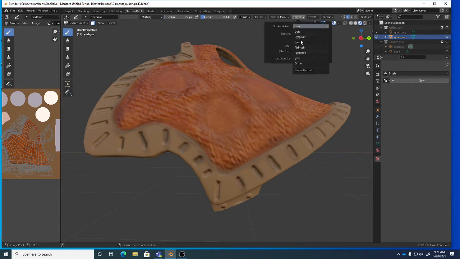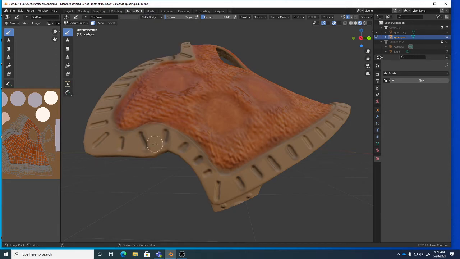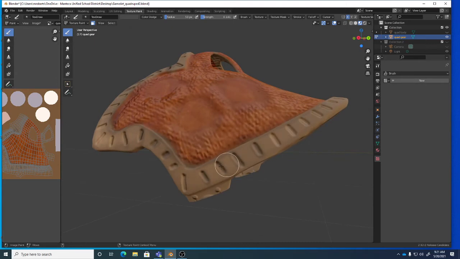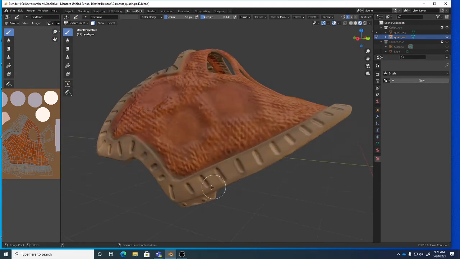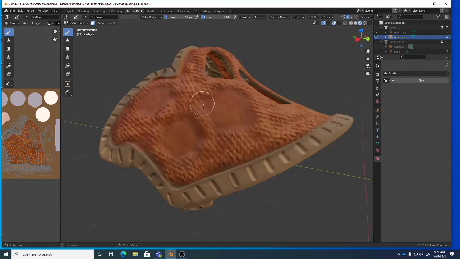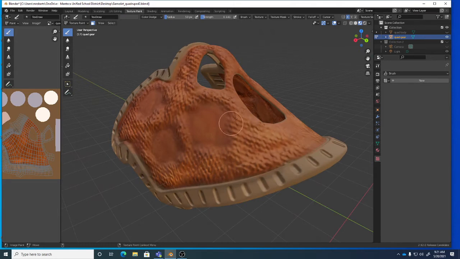But a space is usually our default, and that makes it behave very much like what you'd expect a paintbrush to behave like. Of course, we could switch to, say, something like color dodge. And that can allow us to kind of lighten up some areas to make it look like it gets a little bit worn there. So remember, you can go in here and easily make some areas a little bit brighter, a little bit more worn.